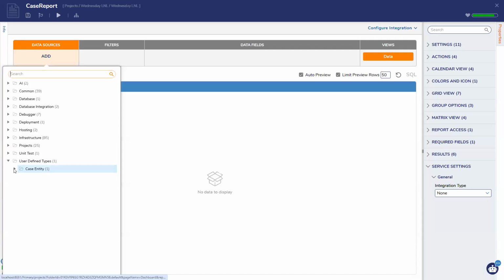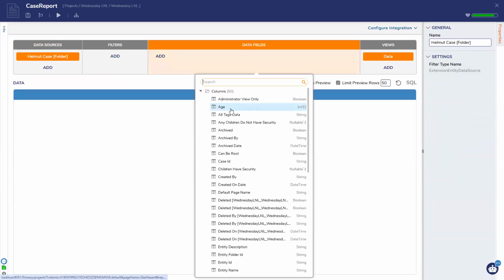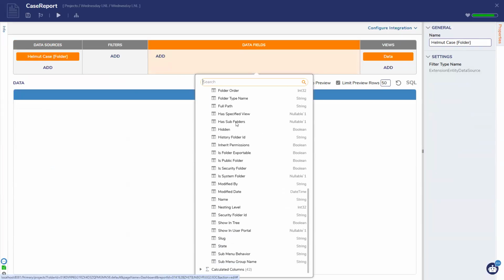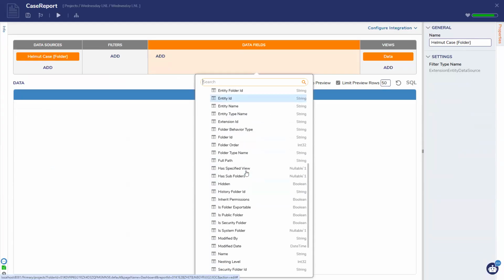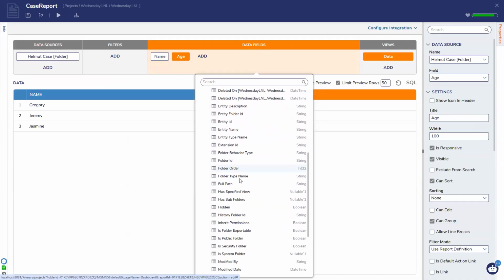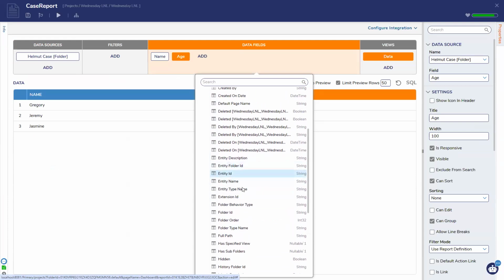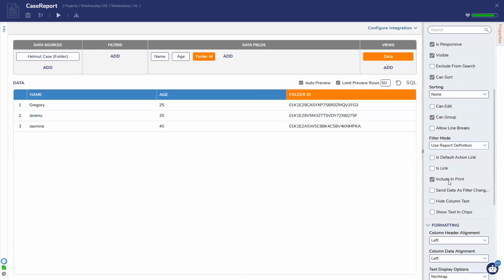Where'd it go? User defined types, case entity, helmet case. And then, where's our name and age? I know they're alphabetized. Name, age, and then we're also going to add the folder ID, all right? So this folder ID is what needs to be passed out, right? Because it's looking for that selection. We want to send data as a filter change, and that filter change has to be my ID, right? So that gets sent out.